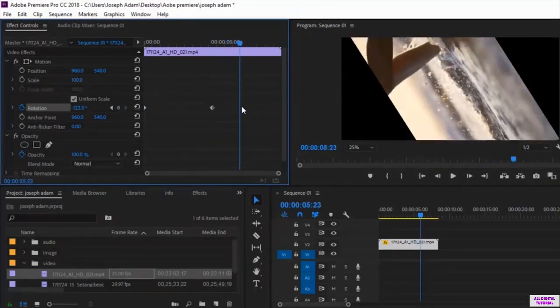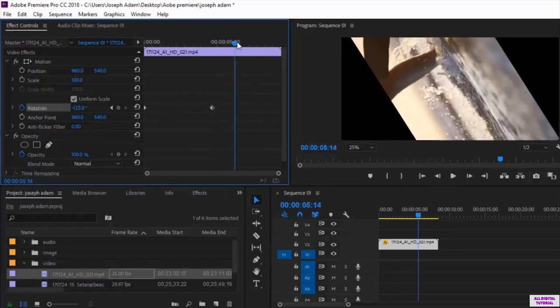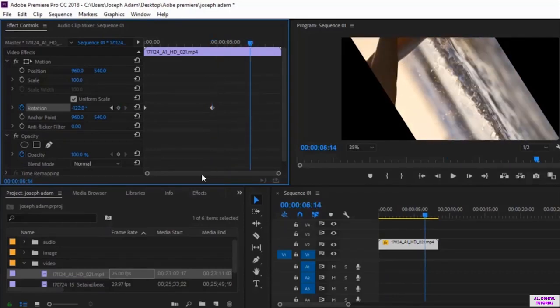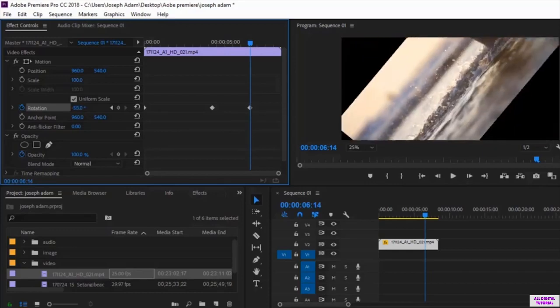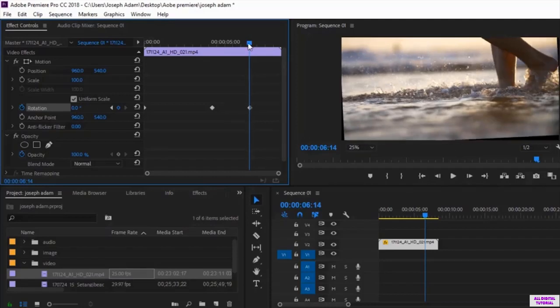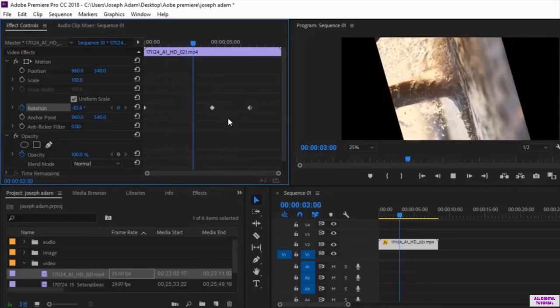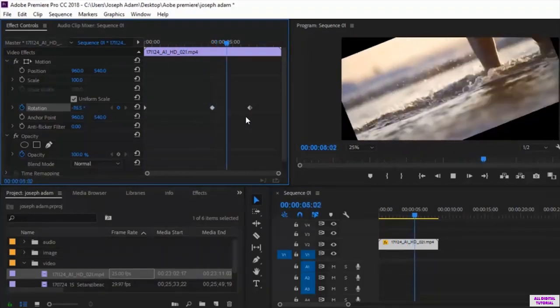And I can reverse the effect like this. I put the cursor here and I rotate the video back. I put the cursor right here and I will rotate the video back, then I get this dot right here. I will make the video like this. And I click play, and here we are. The video rotates, then goes back to its original state.